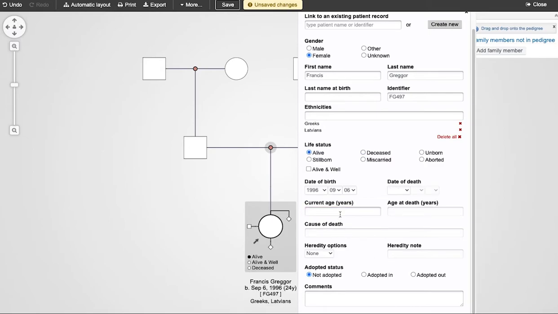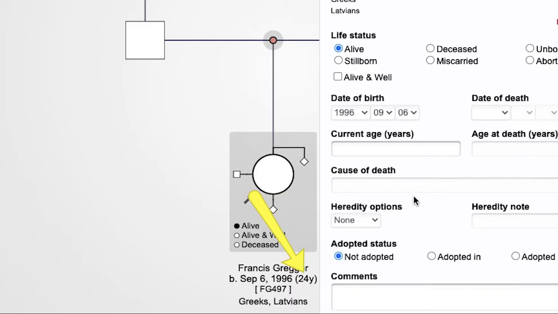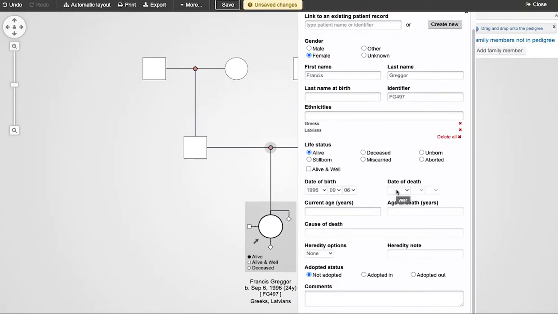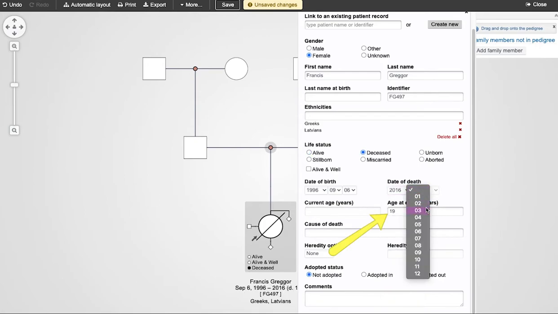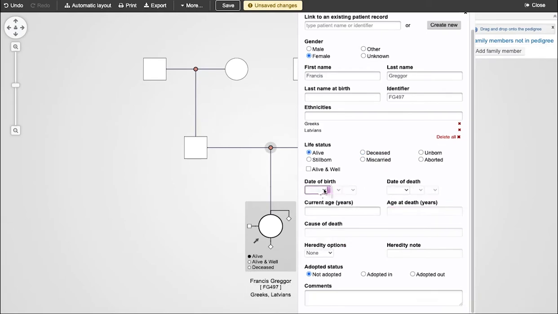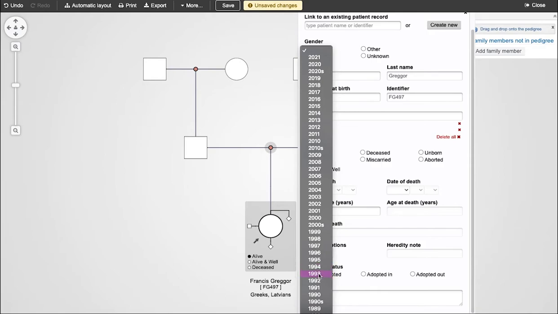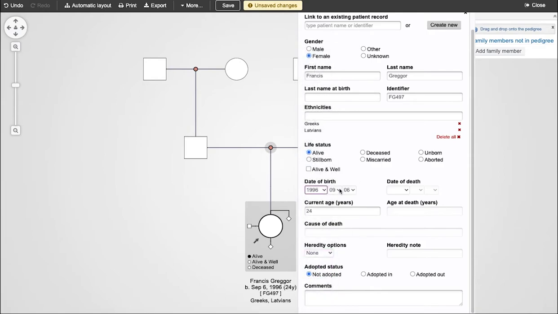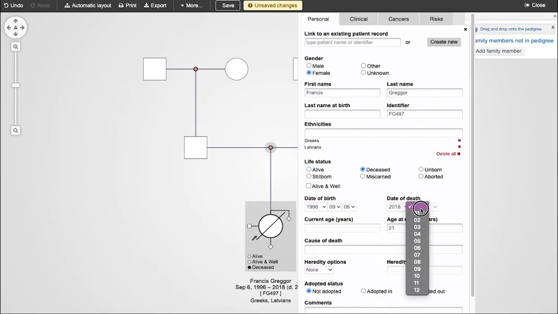Adding a date of birth will automatically calculate and add their age to the pedigree. This age will update over time. Adding a date of death will automatically calculate and add their age at death. Adding age at death will automatically calculate and add their year of death if their date of birth has also been entered. These automatic calculations only require the year of birth, or, if applicable, the year of death.